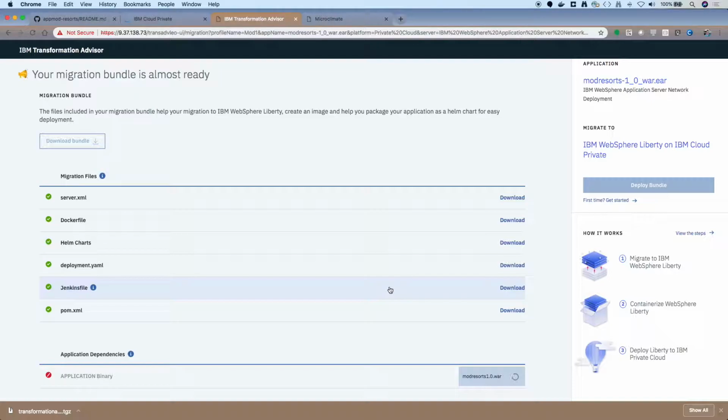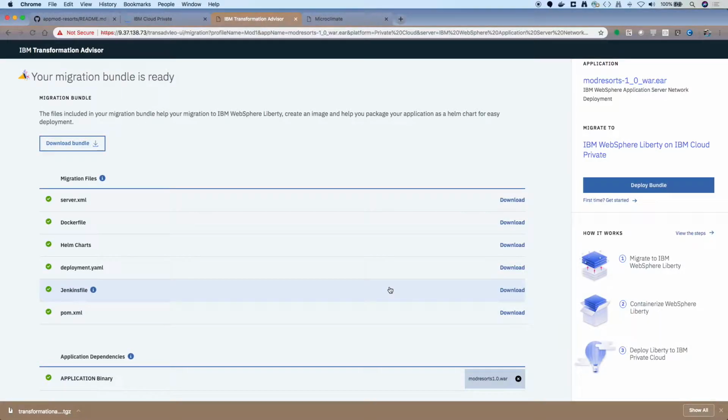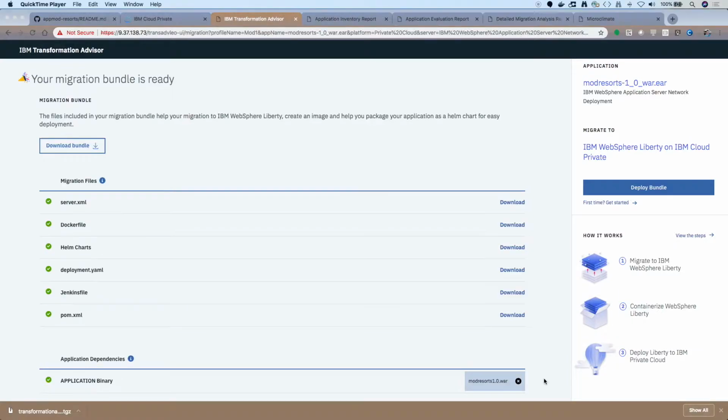We could use the download bundle up at the top, which is what we use in our example when we want to download this and use the CLIs and the Helm charts to push it to the IBM Kubernetes cluster. But what I'll do now instead is use the right side of the screen with the deploy bundle, where I can deploy this directly to Liberty on IBM Cloud Private using Microclimate.